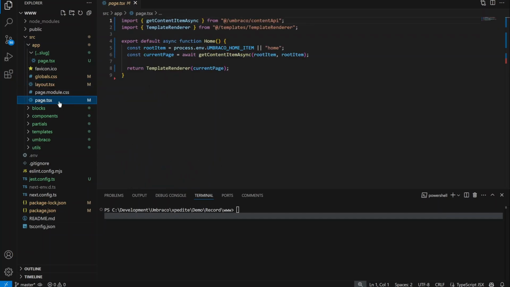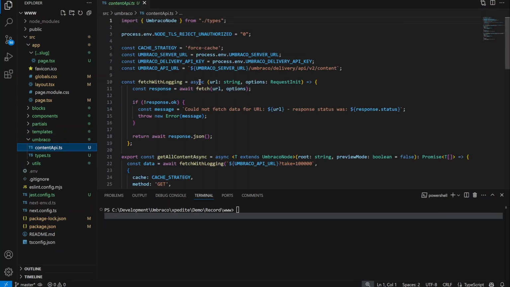And then, for instance, we can look at the page.tsx. This will be the root of the website. And we can see that we have a couple of interesting items here. We have get content item async, and we have the template renderer. So what are those? They are both two things that come with XPEDITE.